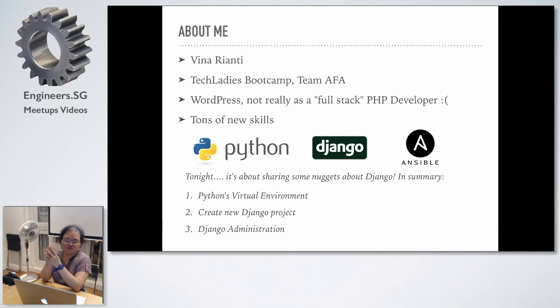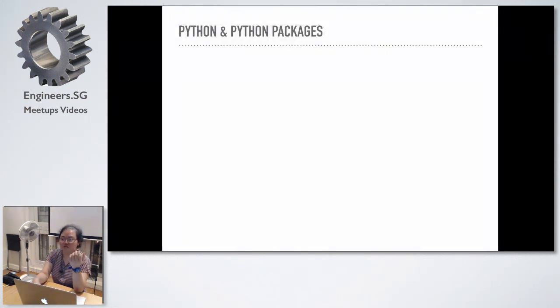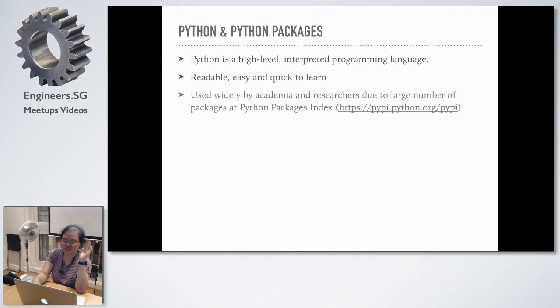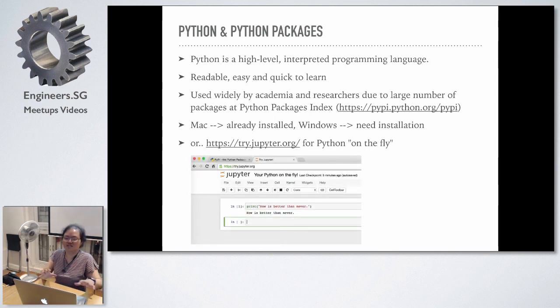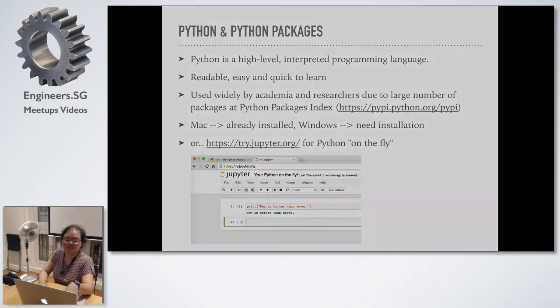Okay, but tonight we're going to touch on these three points. It's called Python's virtual environment. I'm going to show you how to create a Django project and one of the Django features called Django administration that comes out of the box. So before that, as Junqi already explained, she showed you some of the Python syntax. This is just repeated. But the point is that if you use Mac, usually Python is already installed in your machine. In Windows, you will need installation, or you can go to this website, try.jupyter.com, to test Python syntax on the fly. This is really, really cool.